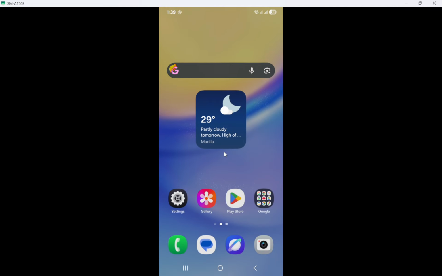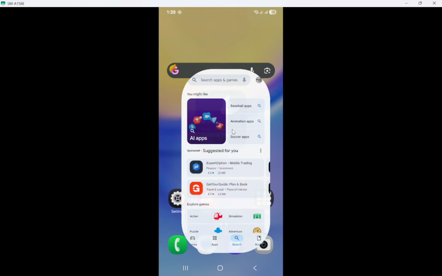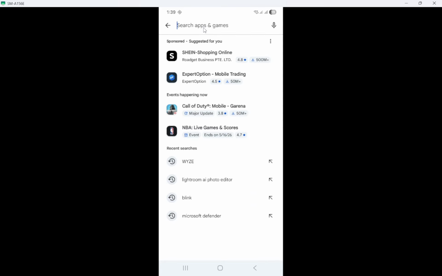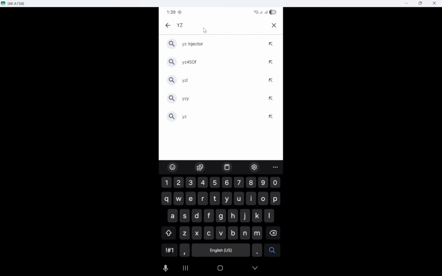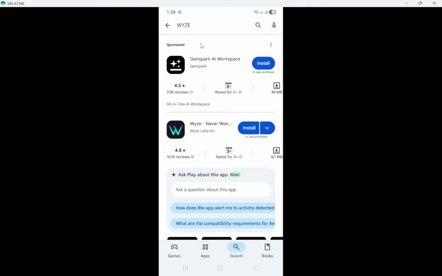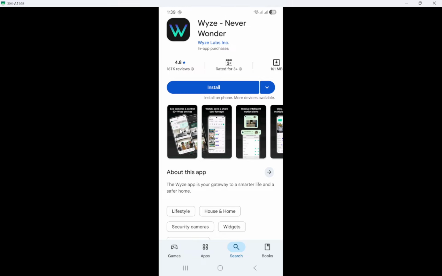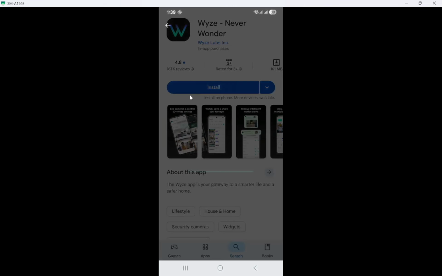Before we dive in, here's a quick overview of what the Wyze app is for. It's the central hub for your Wyze smart home. You can control compatible cameras, doorbells, locks, and sensors, watch live video feeds from anywhere, receive motion alerts and other notifications, and manage all your devices in one place. If you're setting up a new camera or want to monitor your home on the go, this is the app you'll use. Let's get it downloaded.